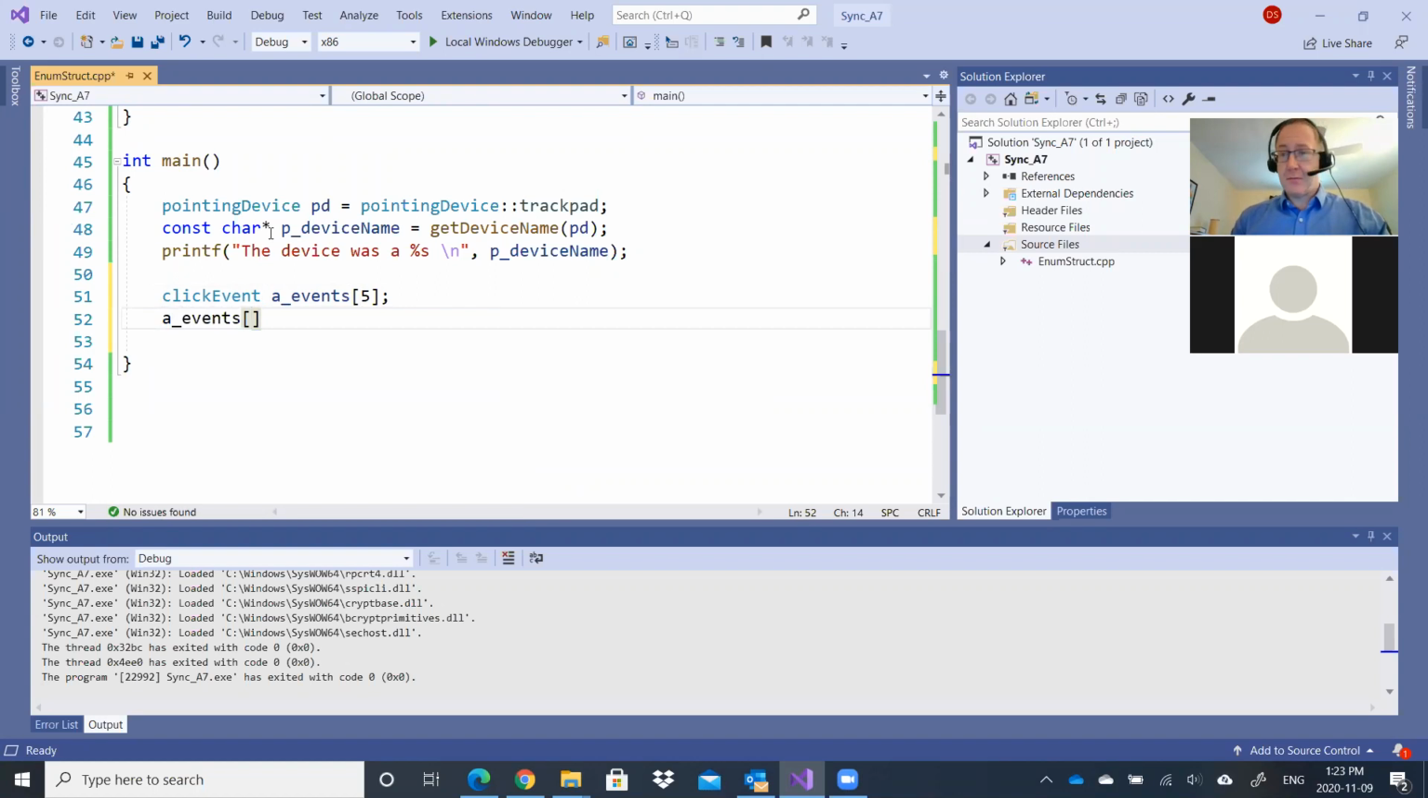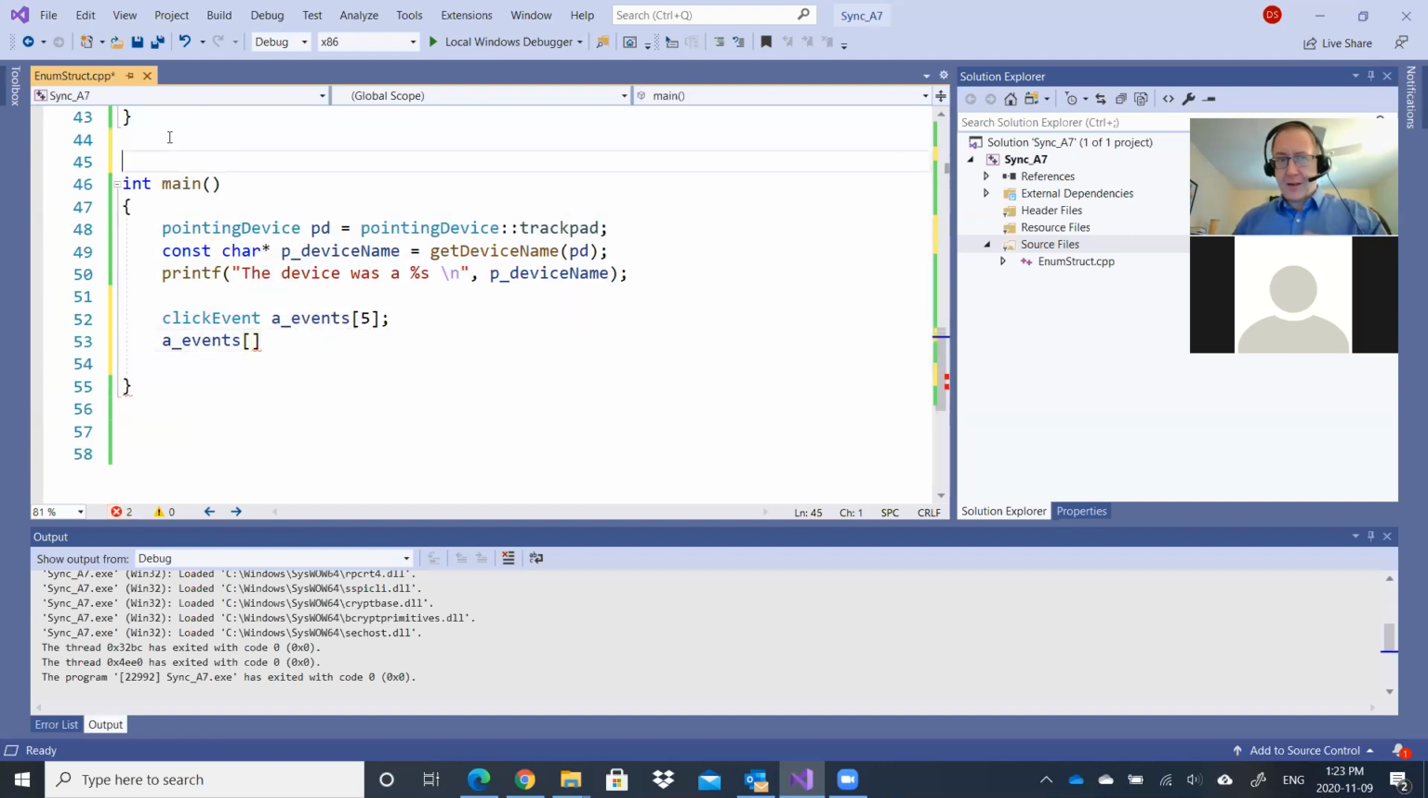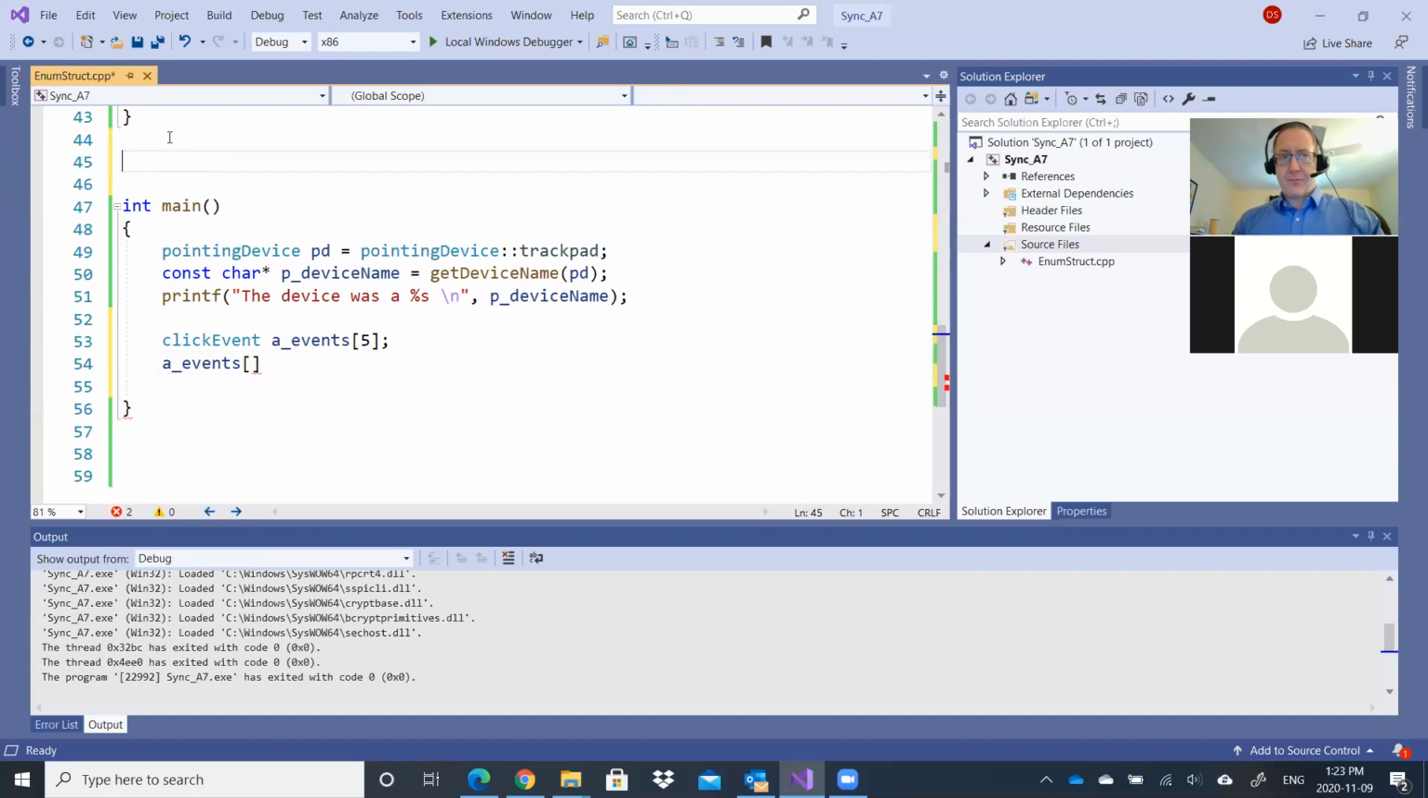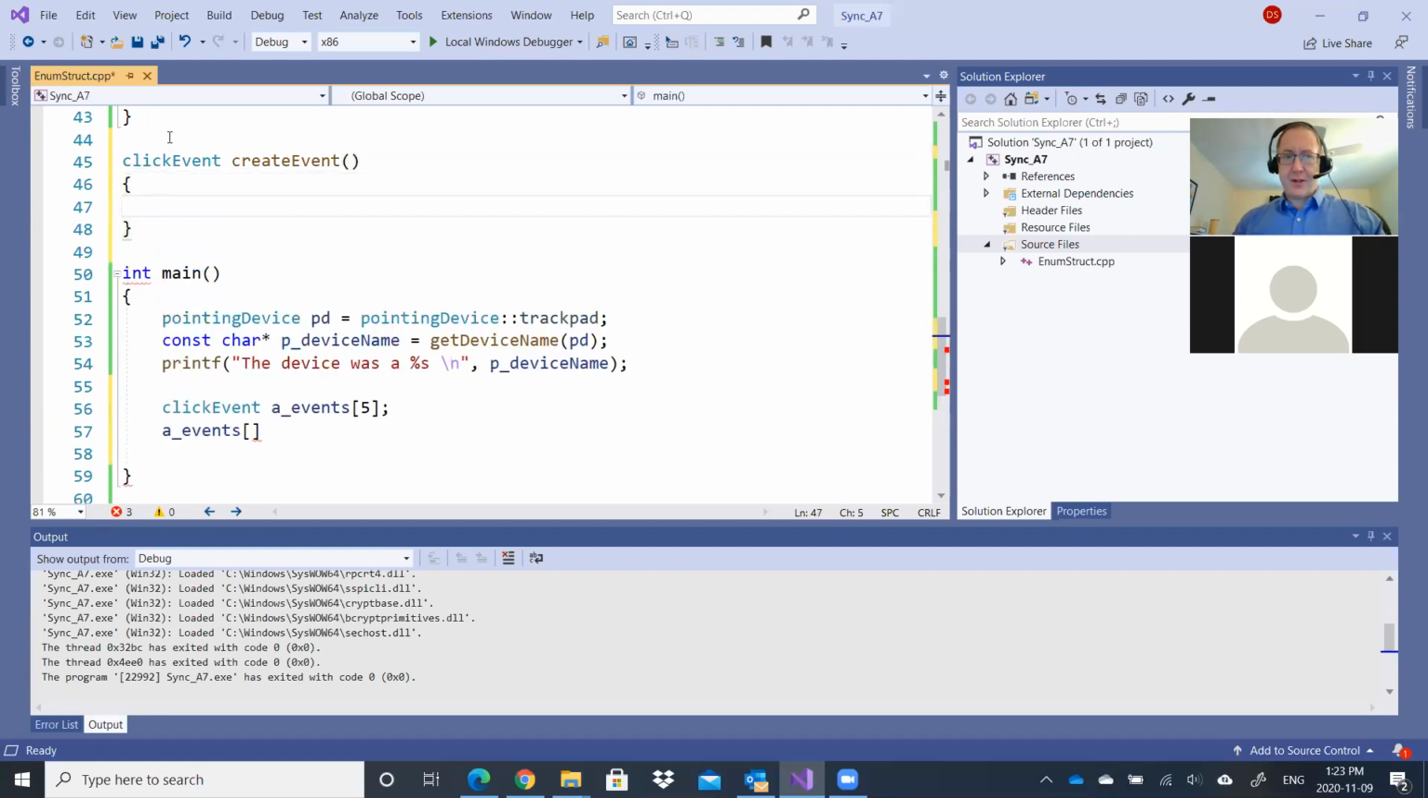So let's set up a particular, each one of these click events. Let's do something else. Let's make a create event. So click event, create event, and I'm just going to have it fill in random gibberish. I just want to return a struct that I can store in this array.